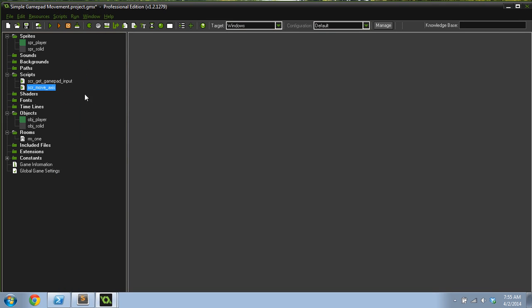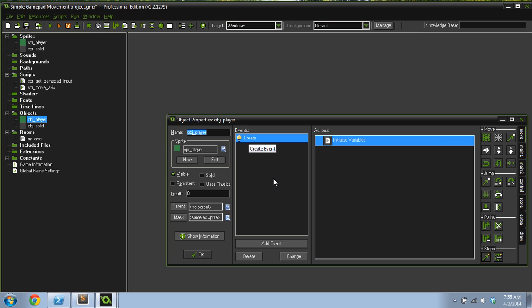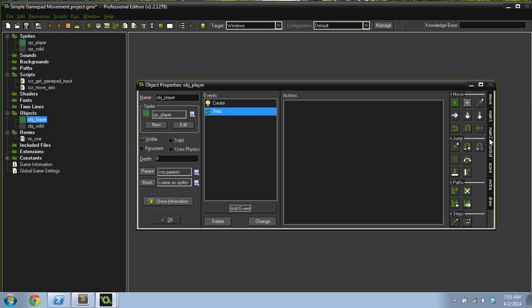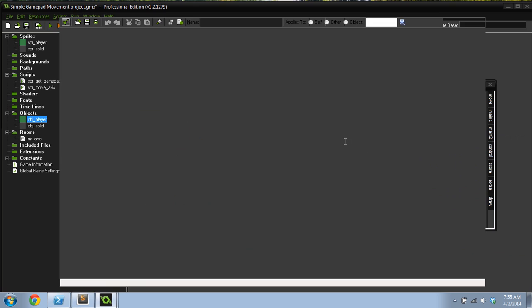So let's go and make sure that any of this even works. Come into your object player, create a step event, and add a new code.